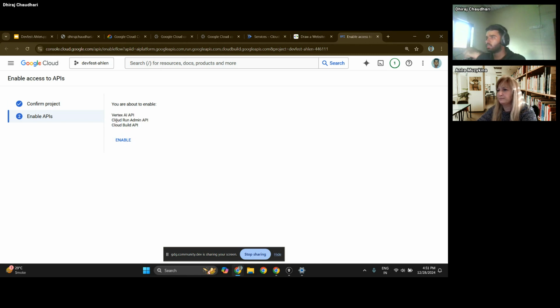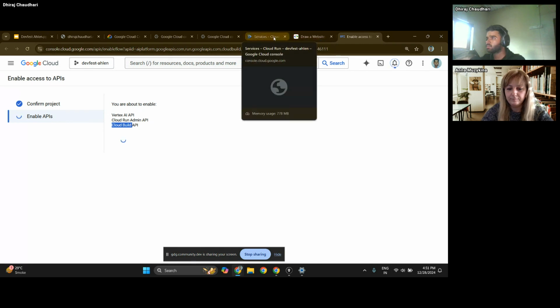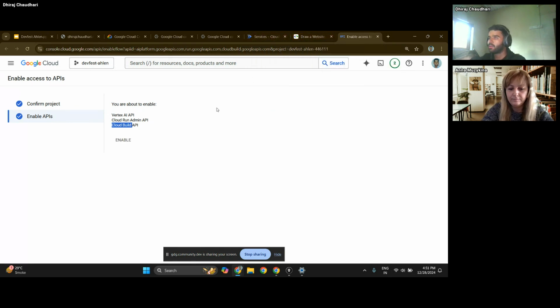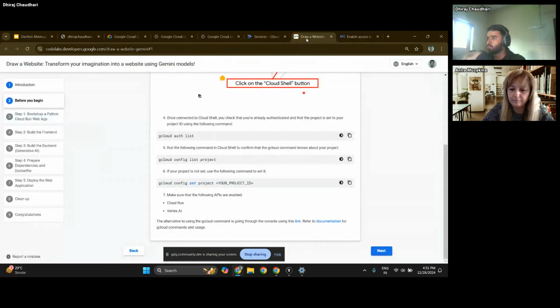First is Cloud Run, which I explained will be used to deploy our web application, and third is Cloud Build. It is similar to Cloud Run, and it will build the application. So we just click on enable, and it will automatically enable those APIs that we require to build this. You'll see a tick mark over here that says APIs are enabled now.